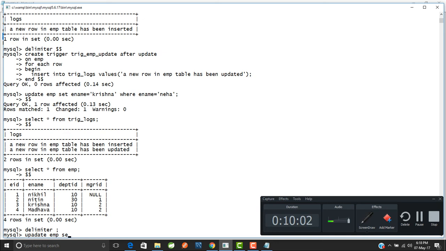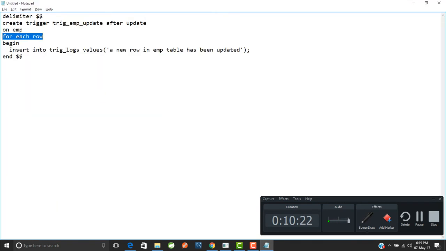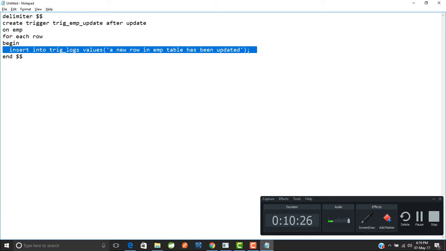Update EMP set dpt_id equal to 30 where dpt_id equal to 10. Can you guess how many rows in the EMP table will be updated by this? Three employees have department ID 10, so three rows will be updated. For each of the three rows that have been updated, this trigger will run.